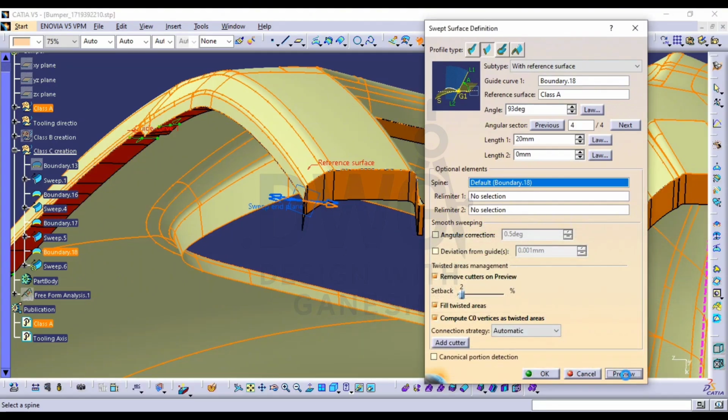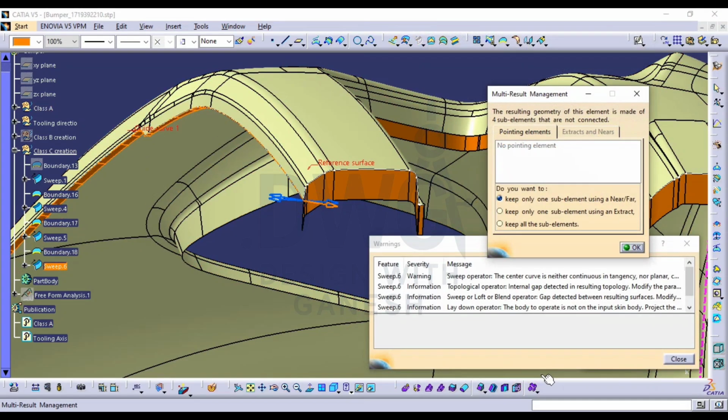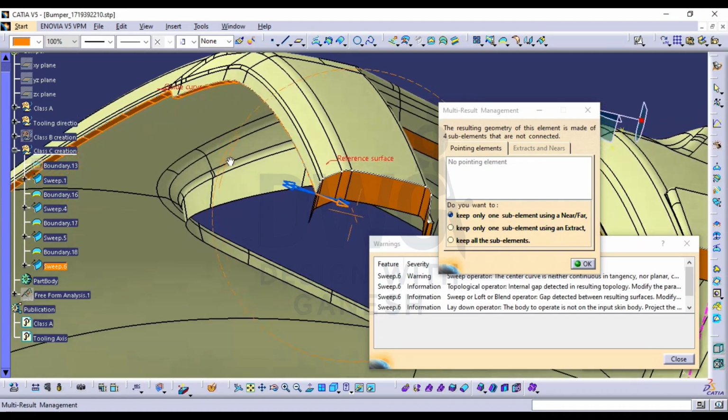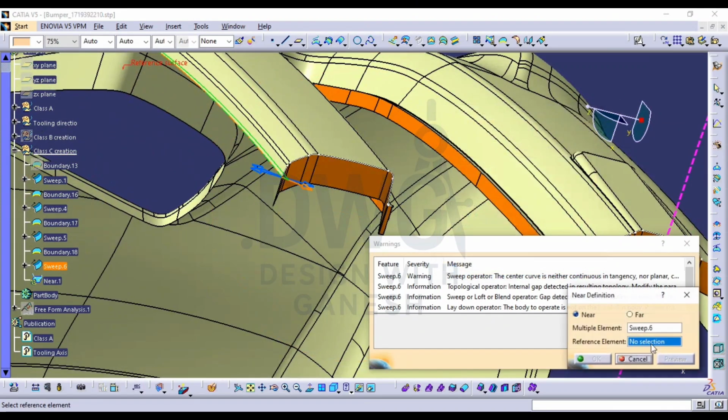Preview. Okay, 20 mm is not needed, I think 5 mm is enough. Click on OK. See, whenever you see a dialog box like this, there will be an error. It will cause lots of errors again.